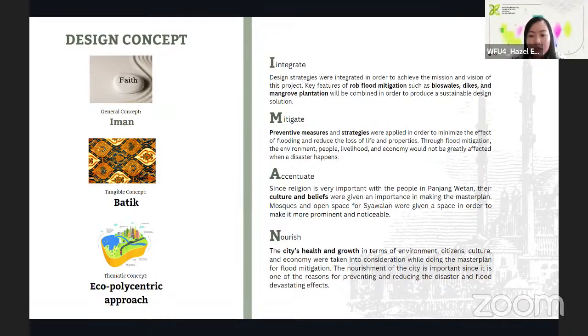The different patterns and colors of batik can also be used in designing their future public and open spaces. Lastly, the site will be planned and designed through an eco-polycentric approach where diversity, ecological services, accessibility, and multifunctionality will be prioritized. This will be seen in our sectoral plan and master plan later. The core of the design will be the combination of nature-based solutions, gray and blue-green infrastructure to create balance and increase the city's flood resiliency.